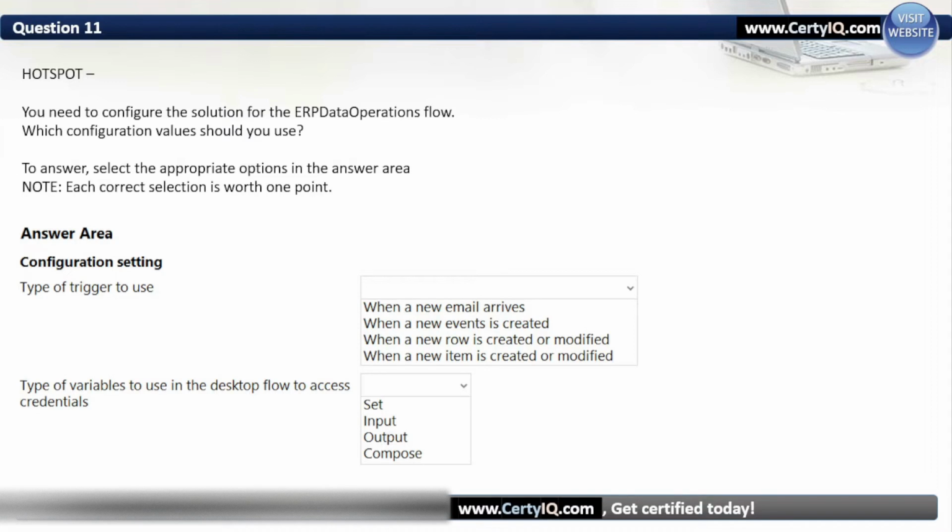Question 11. Hotspot. You need to configure the solution for the ERP data operations flow. Which configuration values should you use? To answer, select the appropriate options in the answer area. Note, each correct selection is worth 1 point. To the answer area, configuration setting, type of trigger to use. The correct option is when a new email arrives. To the next configuration, type of variables to use in the desktop flow to access credentials. The correct option is input.